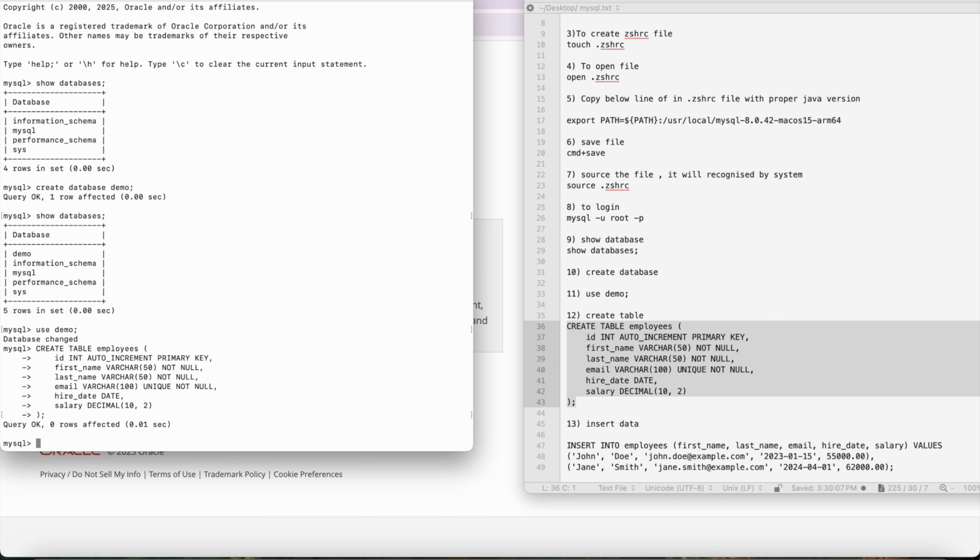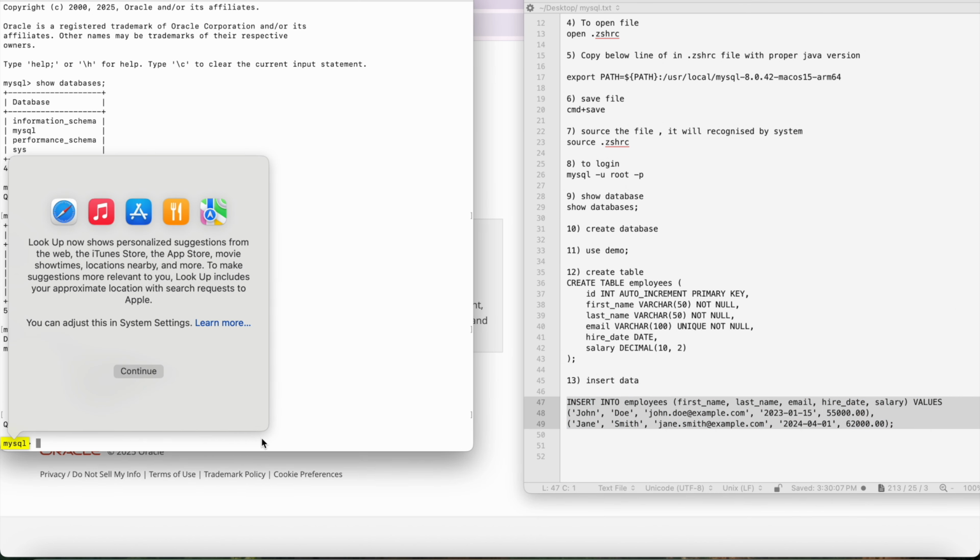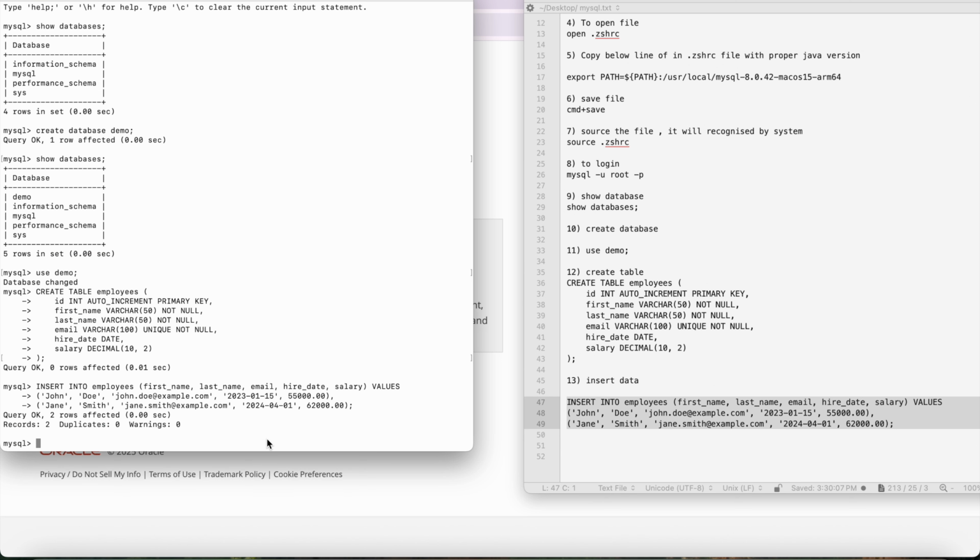Yeah, so we have created the table. If you want to insert also, we can insert inside the table. Okay, so let's copy and quickly create some data so that it will be easy to verify. So we have created two tables.